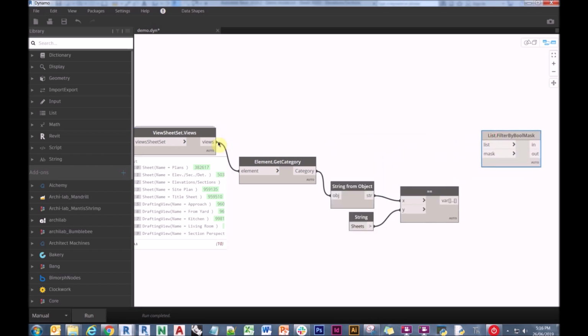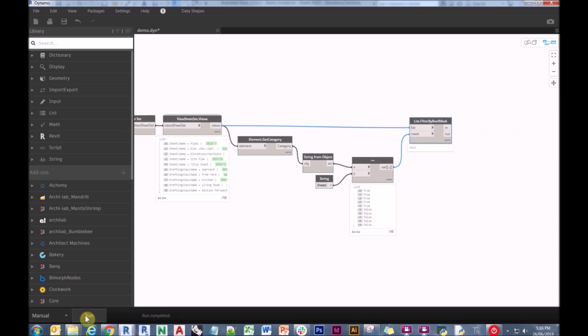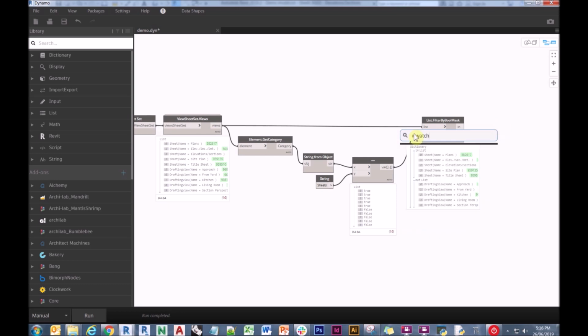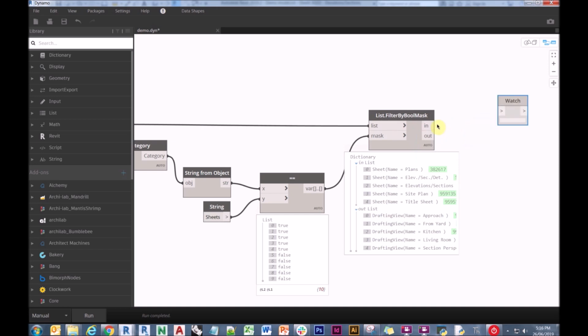But what I'm going to use now is one of my favorite nodes, which is a filter by Boolean mask. So it takes a list and it will basically split up results based on whether true or false is fed into the mask. So essentially, like a Photoshop mask, it's black and white, so you're separating them into two lists. So this is how we just get our sheets. So we're essentially getting everything that's categories equal to sheets out of here.